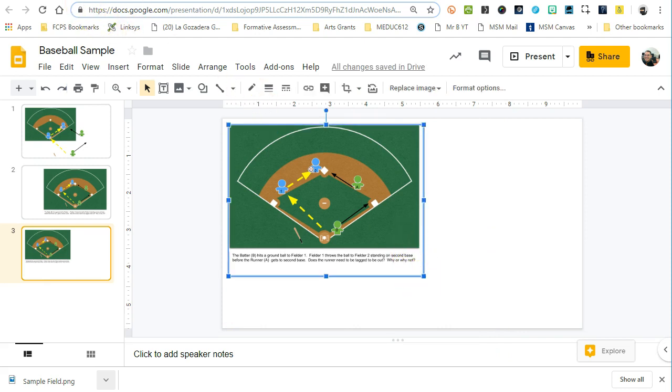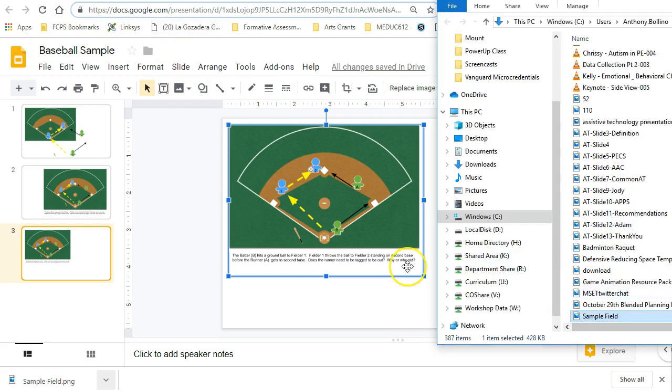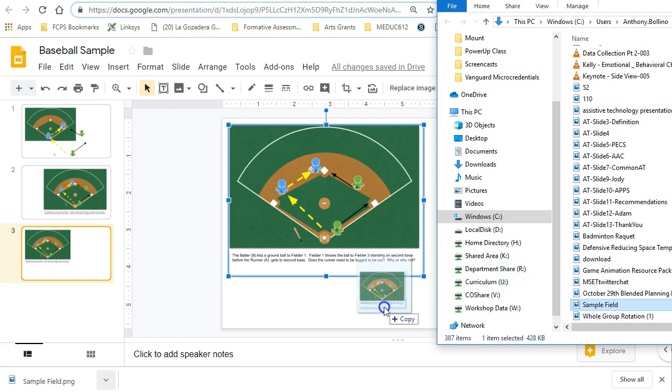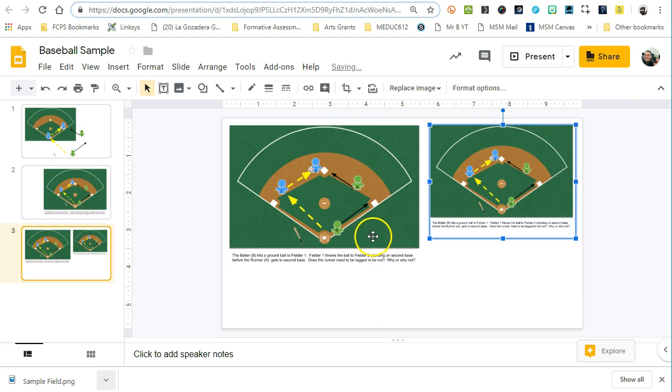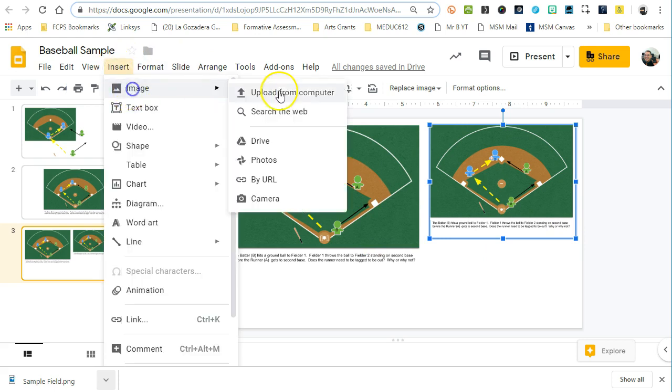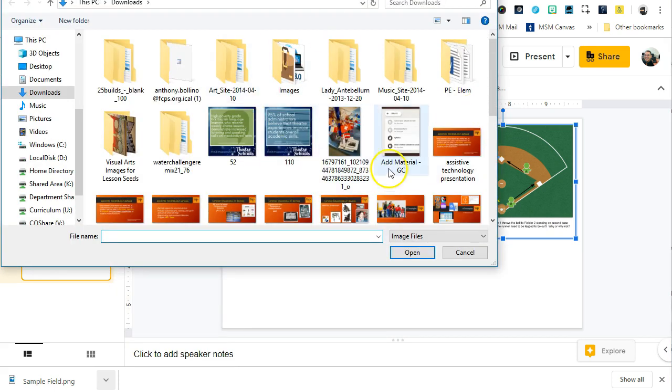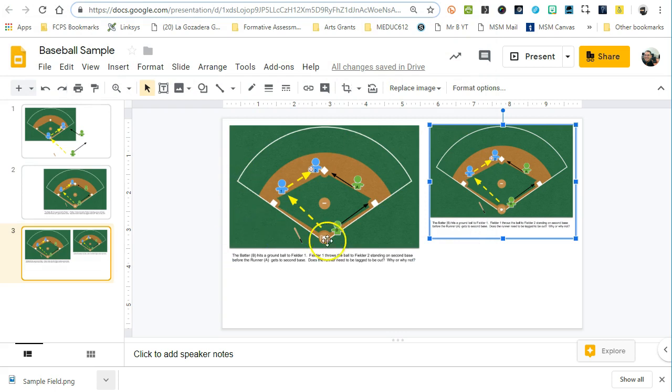Again, my personal preference is to just do a quick download. And then just simply drag it from your computer if you're working on your laptop onto the slide. But if you're working on a Chromebook, you can just simply choose Insert Image and then Upload from the computer. I'm on my PC desktop, so you'll have to use the File Finder in Chromebook to do that.